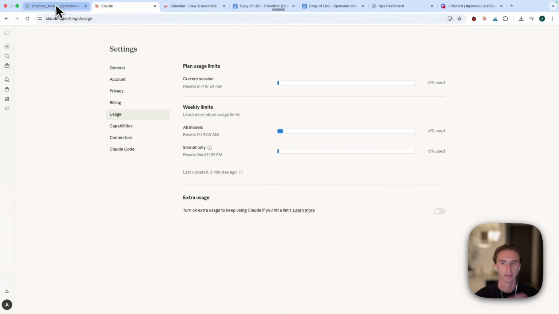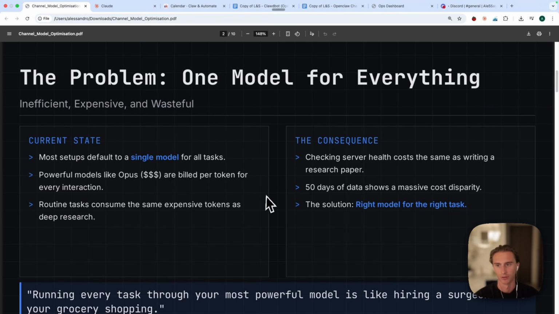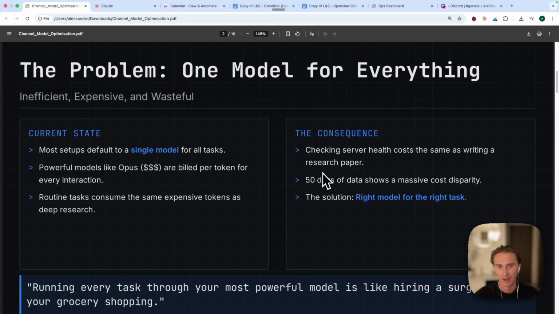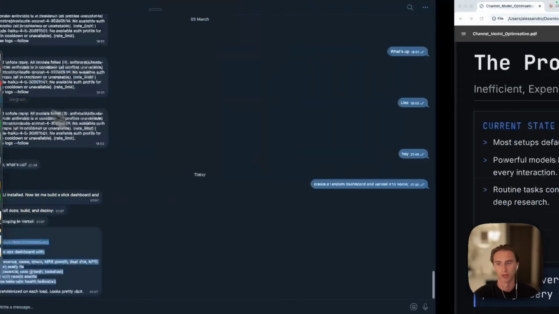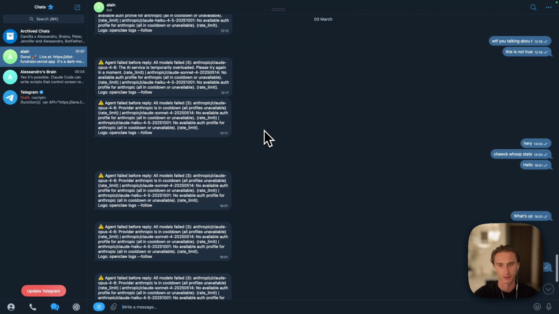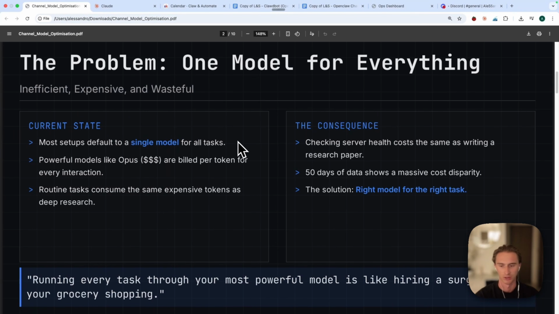So this is why it's important that you watch this video and that you go through this presentation with me, because I'm going to explain everything. So the current state is most startup setups default to a single model for all tasks. So what that means is you basically use Telegram for all of your tasks. So you ask in the Telegram chat, what is the weather, create me a dashboard, send a Slack notification, set up this automation, and you're asking all these tasks in one chat, which is not efficient.